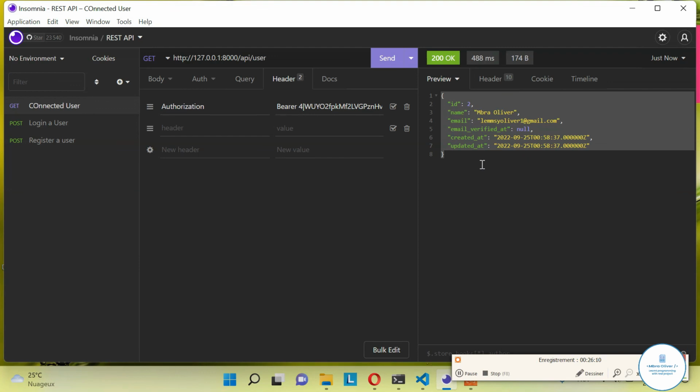Okay, I hope you understand all of this, and let's meet in one week or two weeks to show you how you can consume this REST API to make an authentication using JSON Web Token and React Context API for a React application.